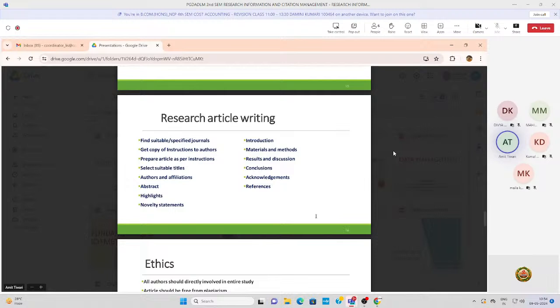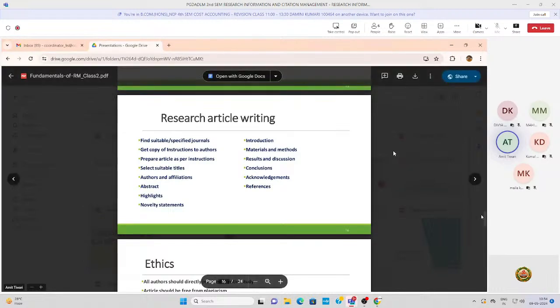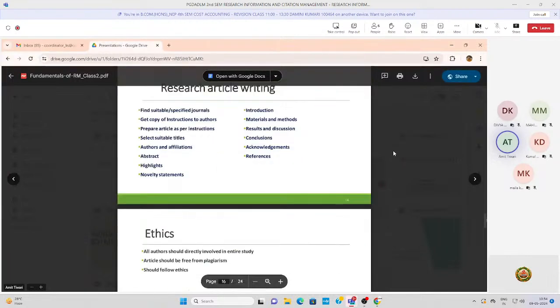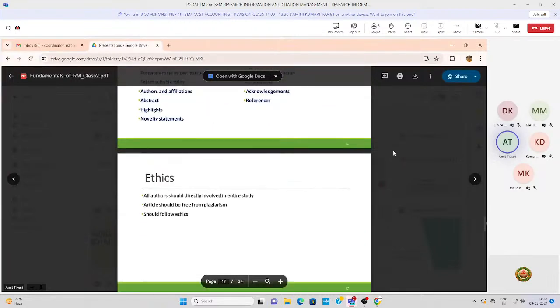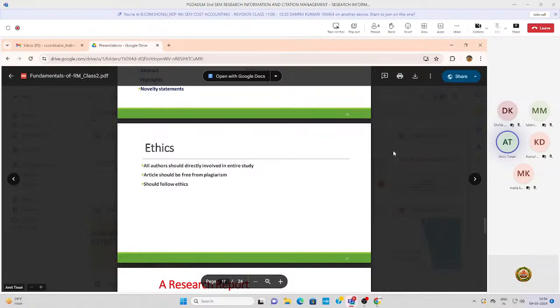Then select the titles, author affiliation, abstracts, highlights, and these are the components which you must include in your research articles. So there are do's and don'ts to write these stages, which is beyond the purview of this particular class. But if you have any doubt, or if you want to publish articles, anytime you can approach us at SOL. We will be helping you in that regard if you want to publish articles.